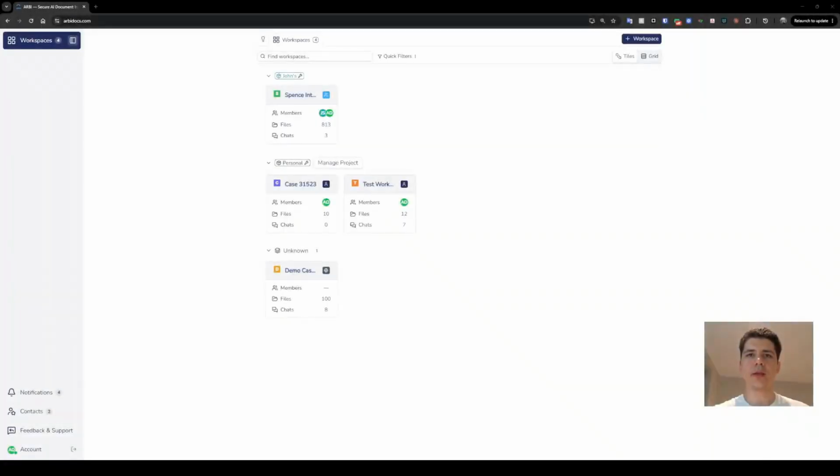Hi everyone, today I would like to present to you ARBI Docs, our AI platform designed to empower lawyers to work efficiently and confidently with their documents. Now I've just logged in and we can see here three different projects: John's, personal, which is mine, and unknown. And under each project we can see a couple of workspaces where I can upload documents and collaborate.